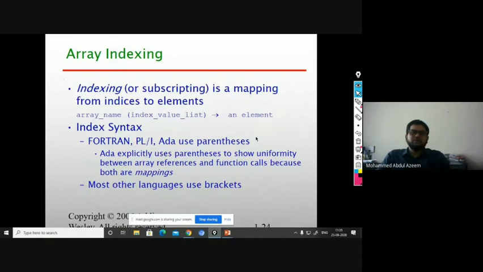First, coming to indexing. Indexing, or subscripting, as we call it: how is this indexing allowed in different programming languages? Generally, parentheses or square brackets are used. Most languages, of course, use square brackets, like C, C++, and so on. But there are certain languages which use parentheses, for example Fortran, PL/1, Ada, and so on. These use parentheses to declare the array. So while declaring an array, how the indexing mechanism is to be put in place has to be addressed by the language designer. Indexing is a mapping from indices to elements, that is, from index to the element.